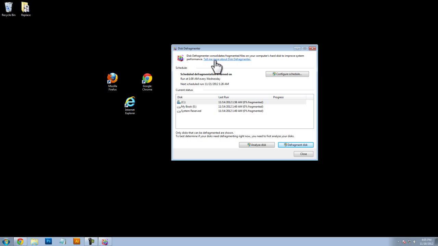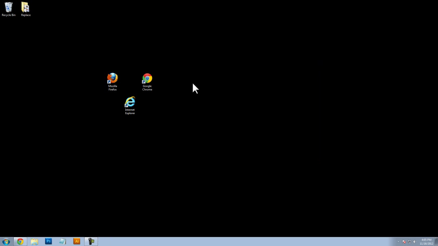This might take a while. Disk defrag, it might take a while. So let that run overnight or something while you're sleeping. But I highly recommend it. It's totally worth it. You'll notice the benefits right away.